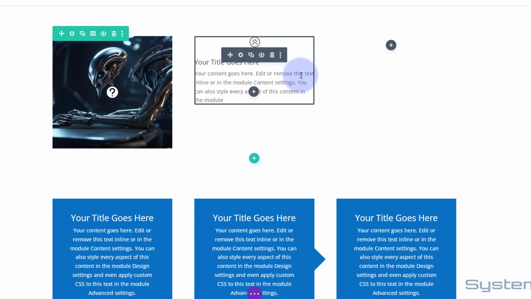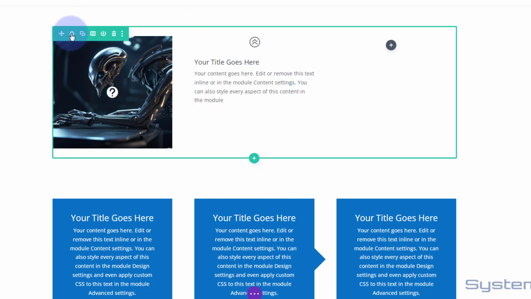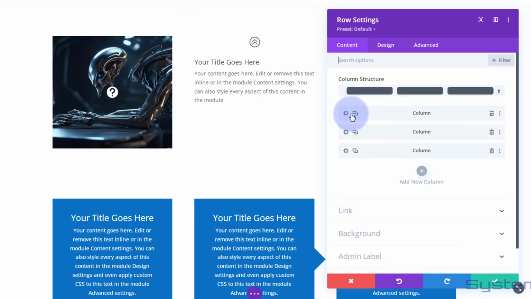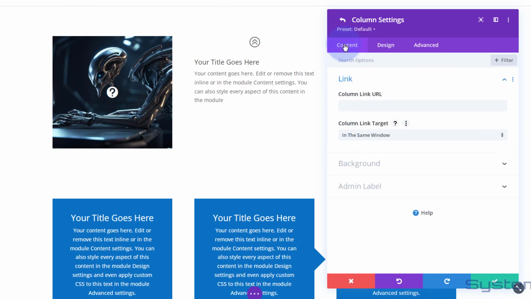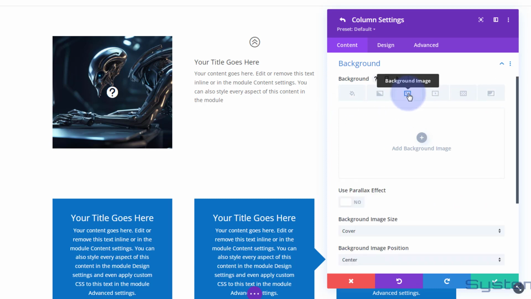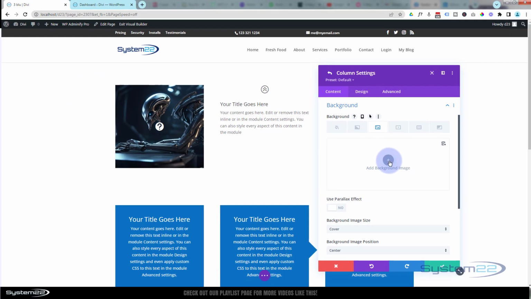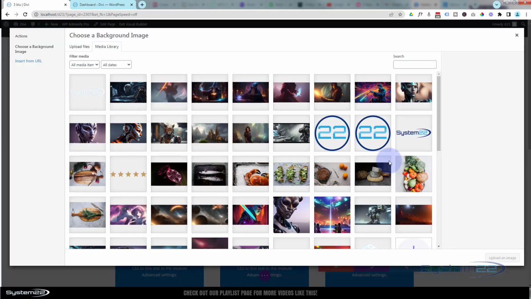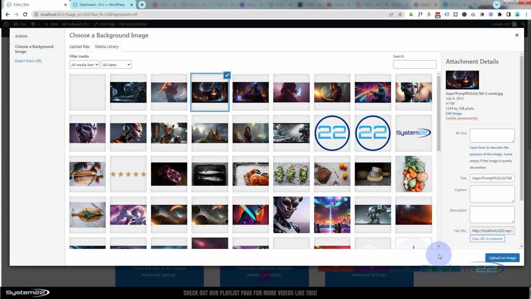So let's put an image in. I'm going to go to the row, the green tab. Inside we've got our 3 columns. We're working on the middle one there. Under content, that's where you always find the background. You've got color, gradient, image, background video, background pattern or background mask, and you can blend several of these together. I'm just going to use a simple image for this today. I'm going to click on the little plus. Now let's pop that fella in.